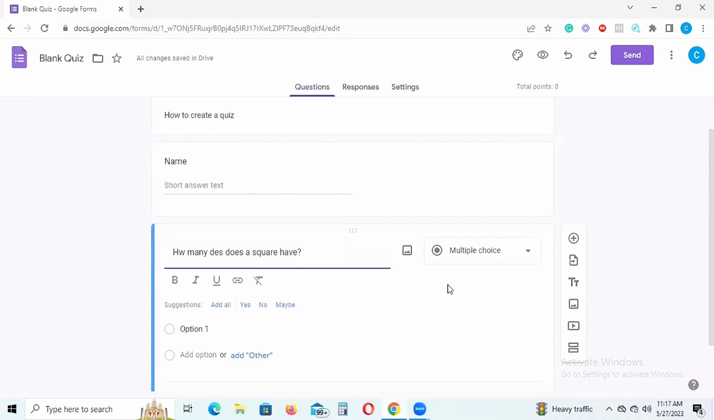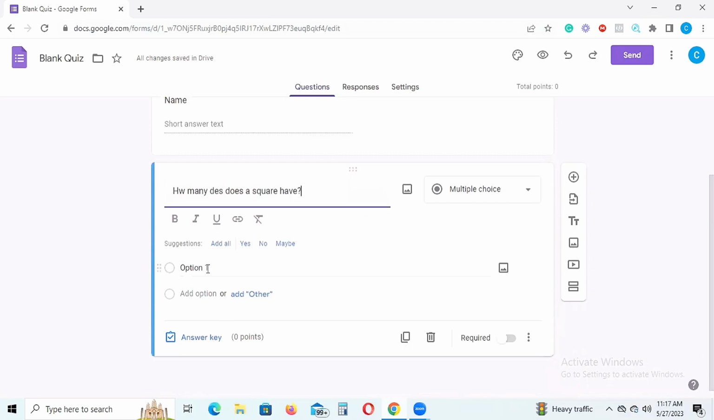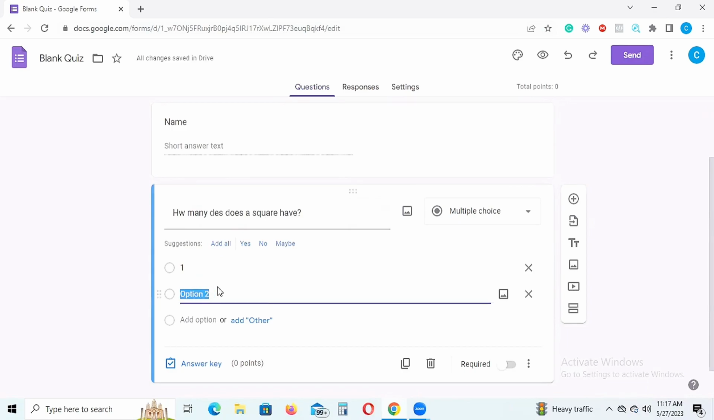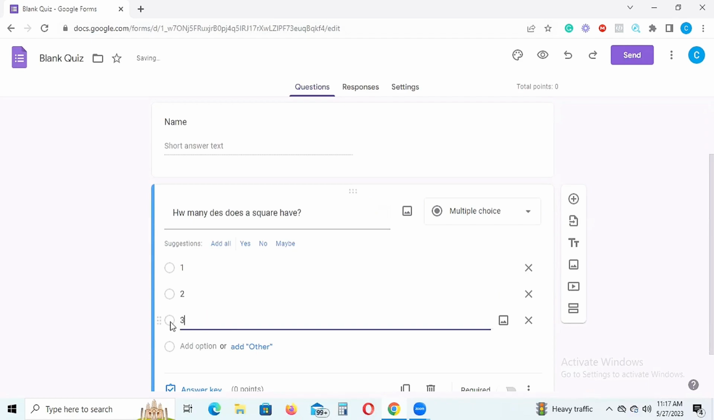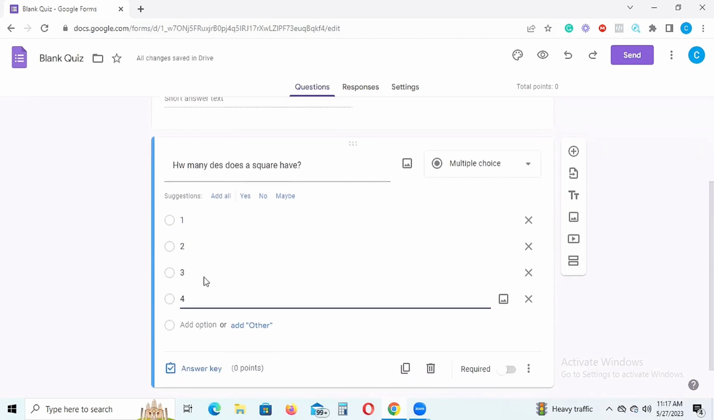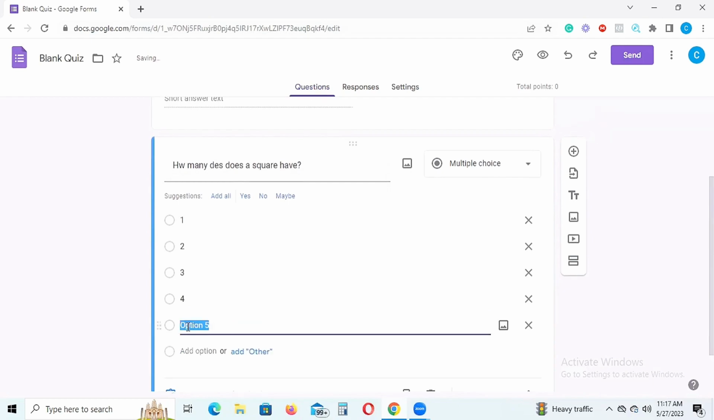All right, so I'm going to now add the options. Option 1, I'm going to put 1, and then option 2, I'll add another option here just by tapping on the icon there, and then I put in the second option 2. I can add option 3, add another option 4, and maybe one more option 5.